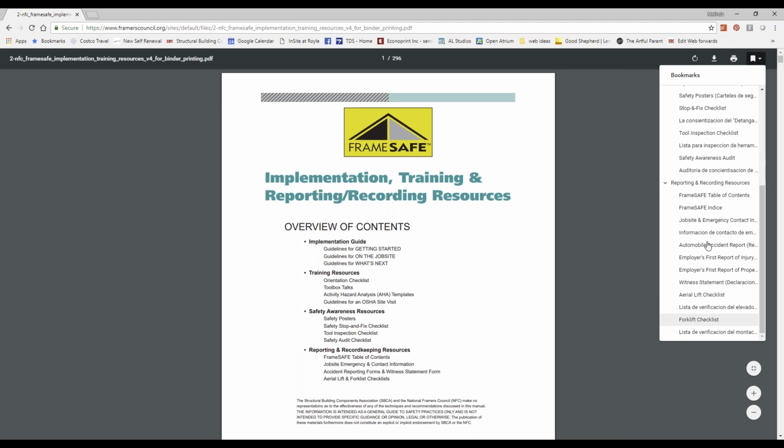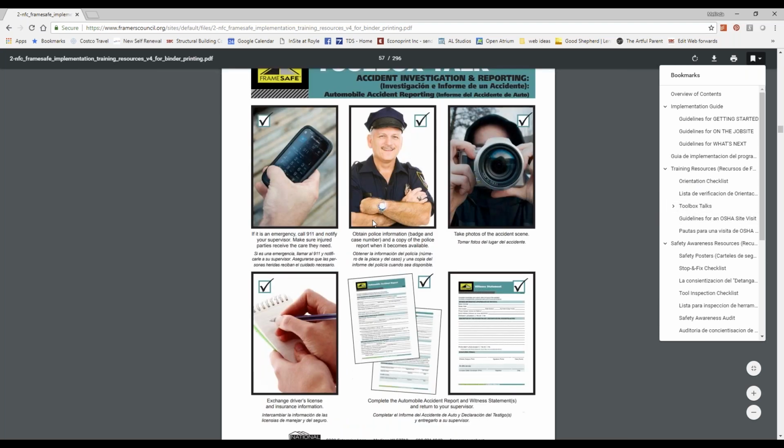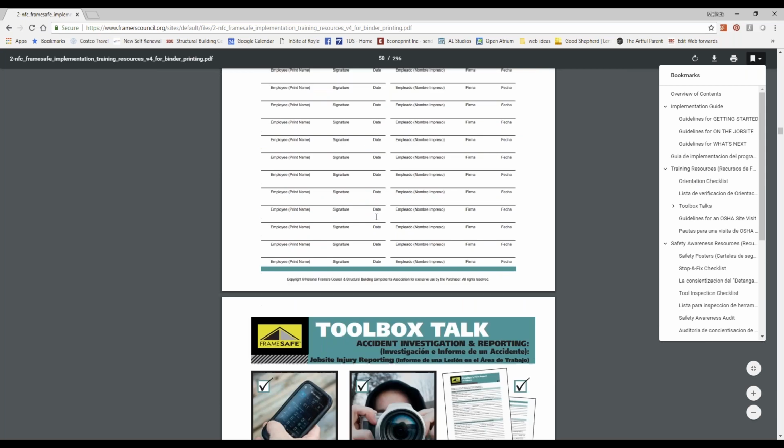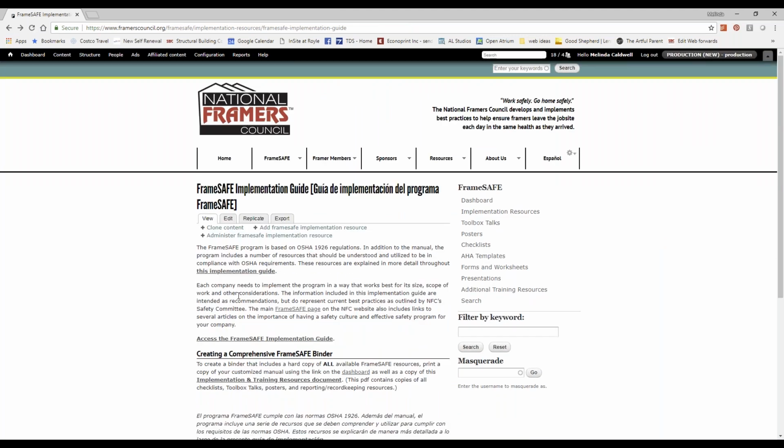And it's bookmarked fairly nicely, so you can jump around to the different areas, so you can see that there's a copy of every single toolbox talk. So if you wanted to have a binder that had a sample copy of every single thing that's available with the program, this would be the other document to print out in addition to your manual. So that's something new to take note of. So that's the implementation resources.